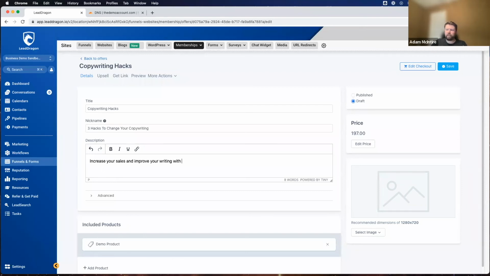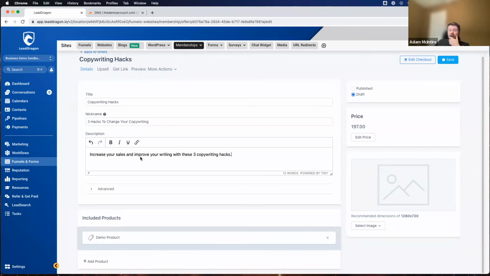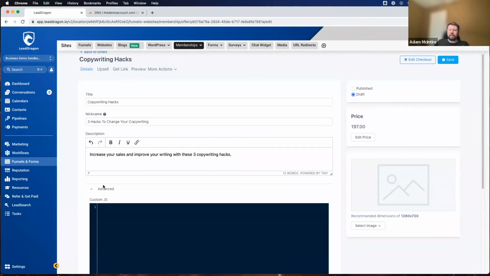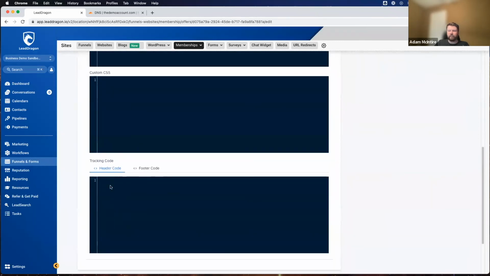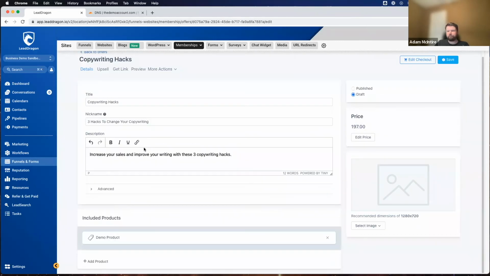Writing with these 3 copywriting hacks or secrets or whatever you want to call it, right? And so that's where you can write in what is all in this offer. Advanced is going to be, again, coding. If you're handy with coding, you can do JavaScript, CSS, or HTML, tracking codes, that kind of thing. And then the included products here, this is where you can decide what is included in this offer.